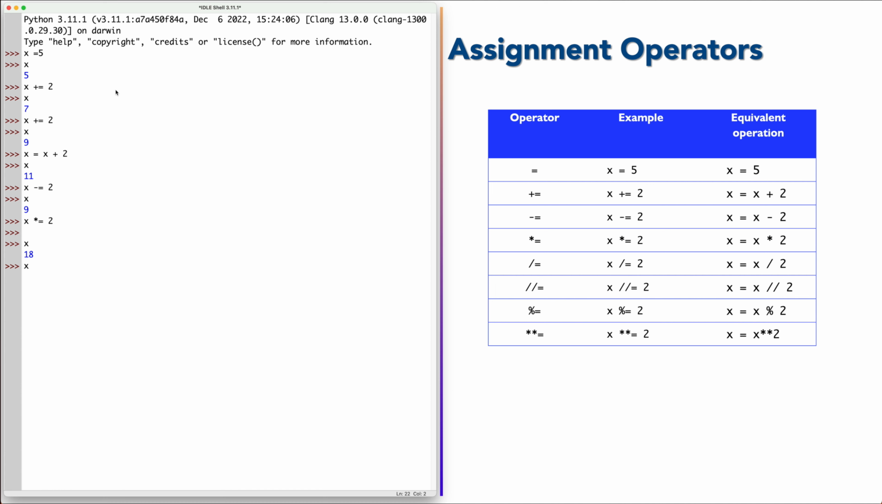Or also division. For example, we can divide x by 3, for example. So when we check x, it is 6. And notice here that it works as float division, as a real division, because the result is a float number.